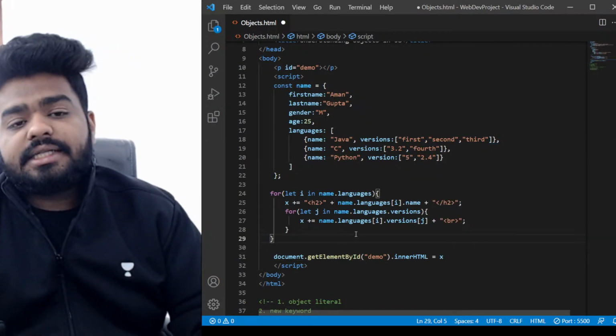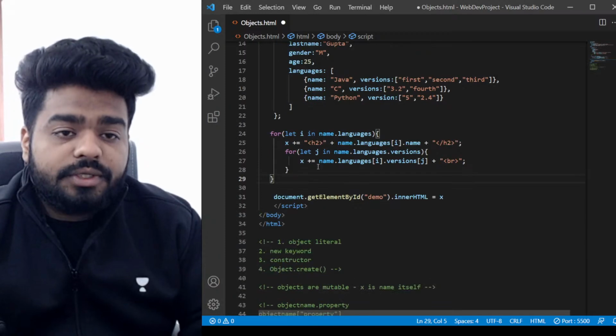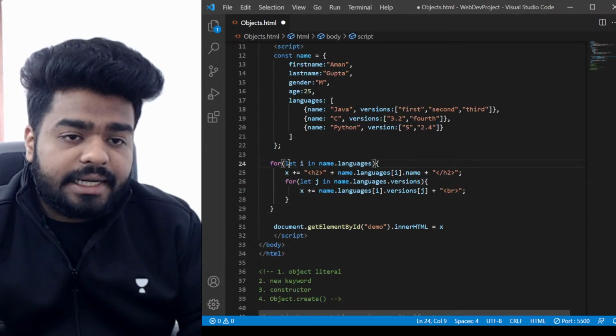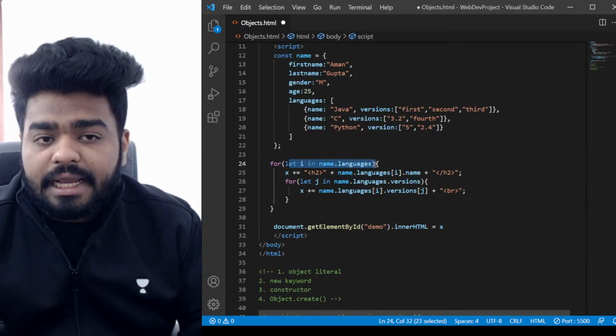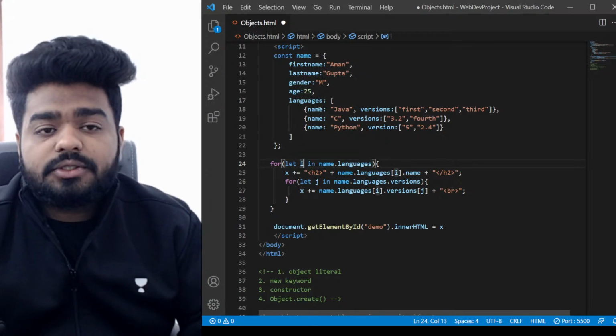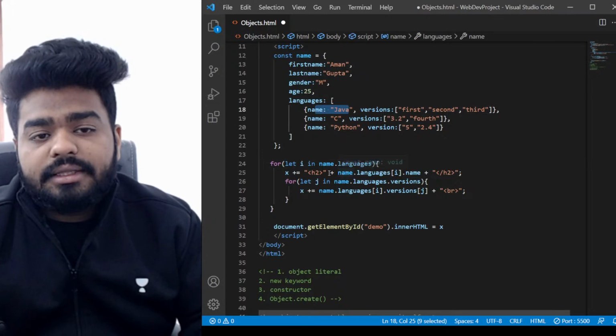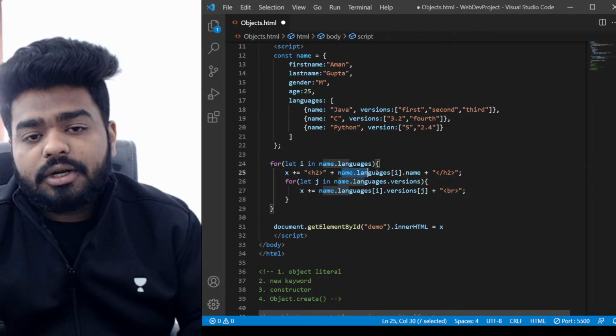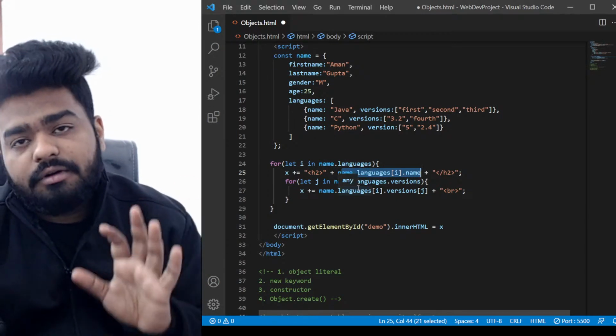Here I'm just gonna print X because that is having all the output. So again, let's understand what is happening one by one. Here, first of all, I've written let I in name.languages. So let I be 0 first of all. So it goes to 0th value, that is your H2 name.languages 0.name, which is Java. So in bold it will write Java for me.